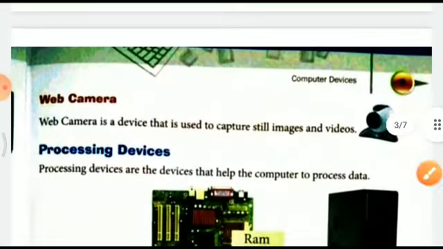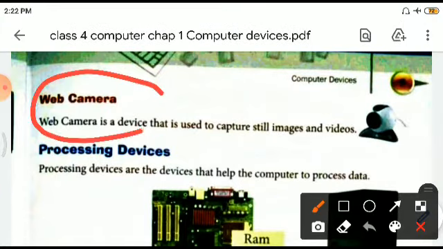Now next, a very important device is the webcam, right? It's at the top of the computer. It's a device used to capture still images and videos. So webcam can be useful for capturing both, right? Still images and video. It captures both.